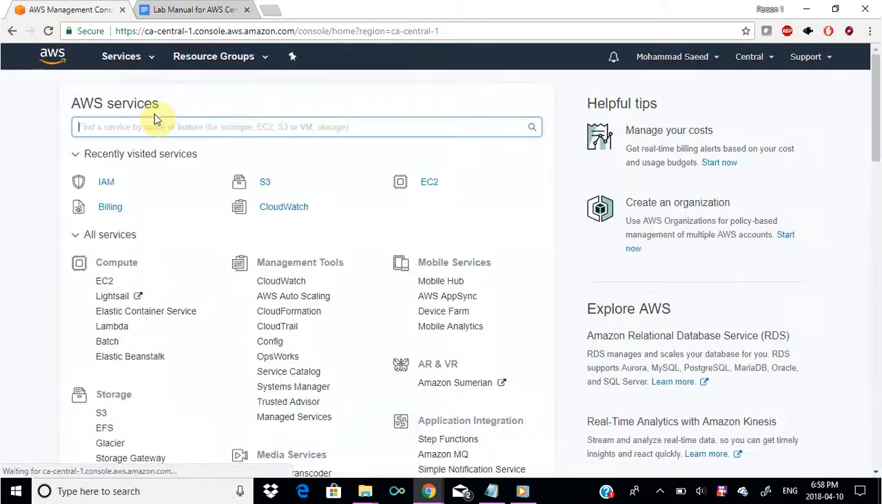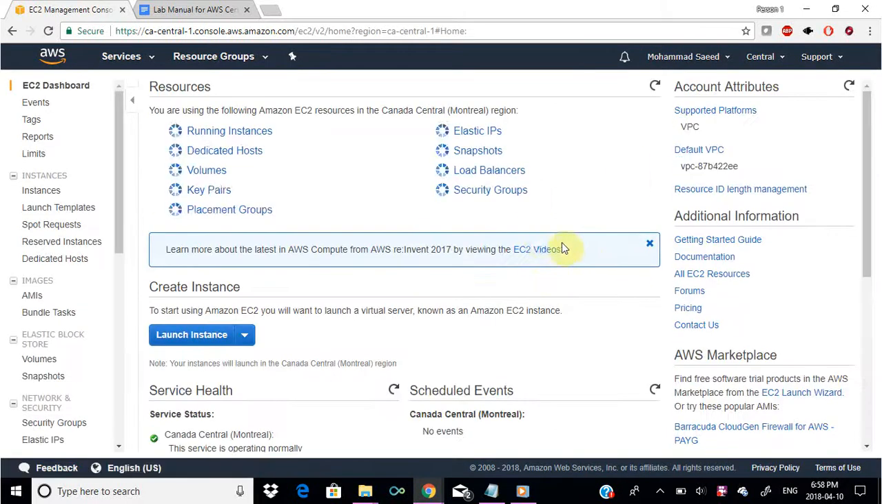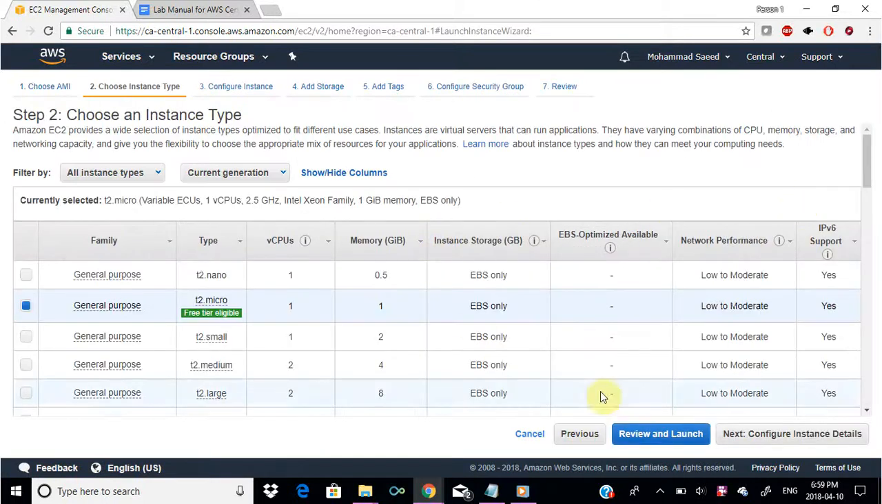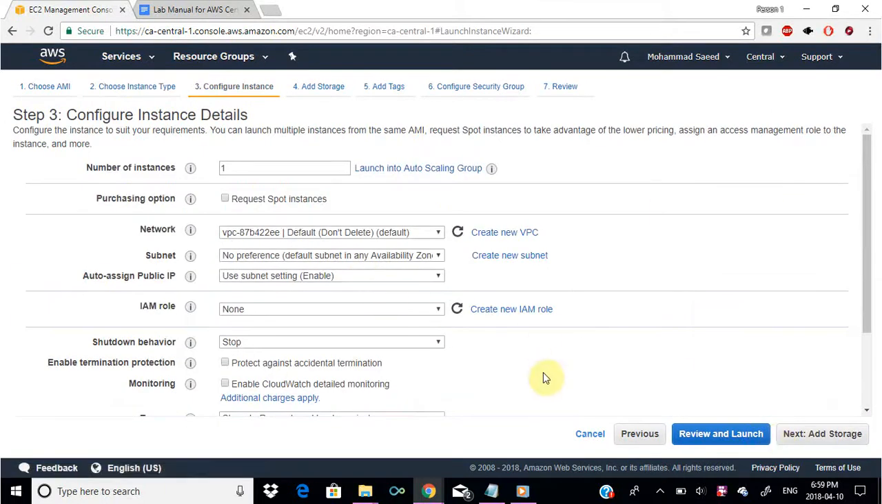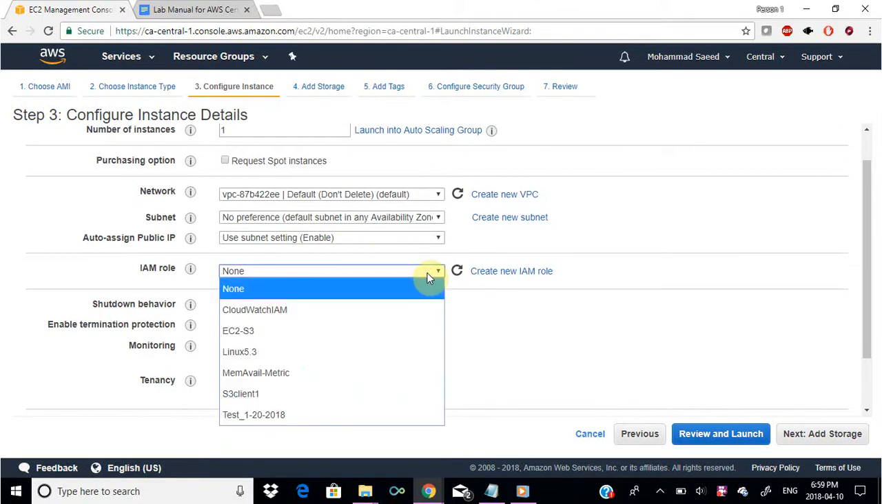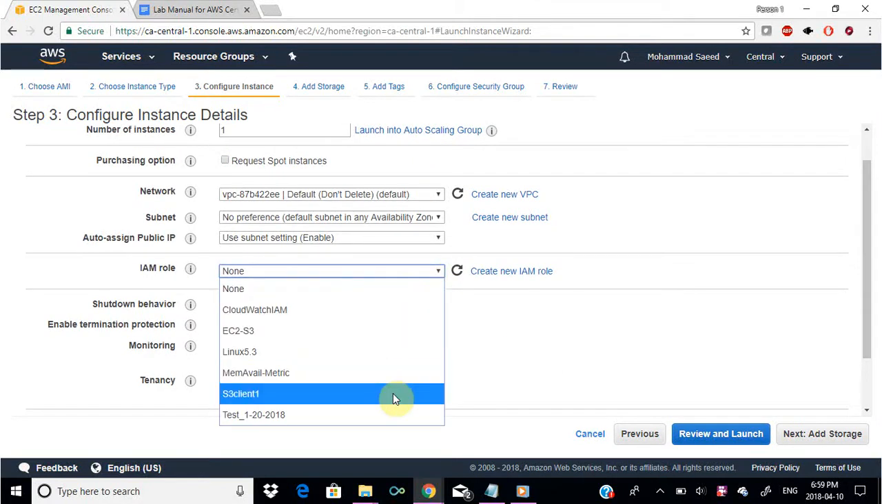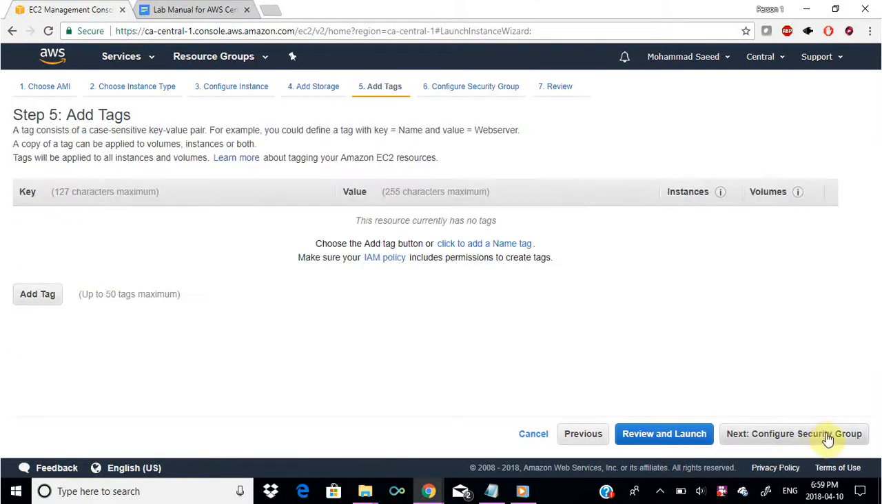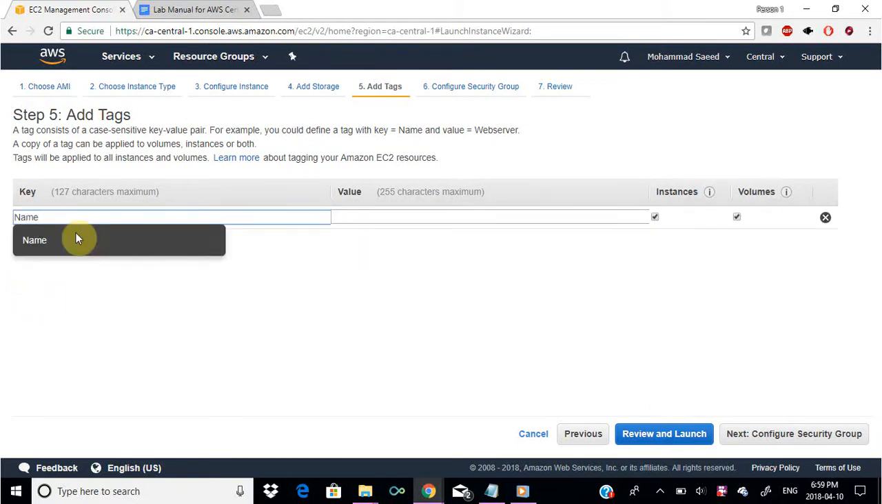So now we're going to head back and launch an EC2 Linux instance. We already know how to launch instances, so I will go through these steps quickly. Click Launch Instance. Choose the Amazon Linux AMI, the instance type. And over here is where we assign the IAM role. So from here we're going to go down and choose our IAM role, which is S3 Client 1, and we're going to click Next, Add Storage, Add Tags. We'll add a tag. So this EC2 instance will be able to read S3.